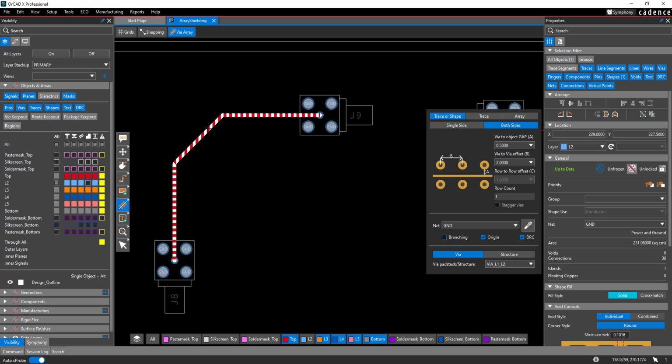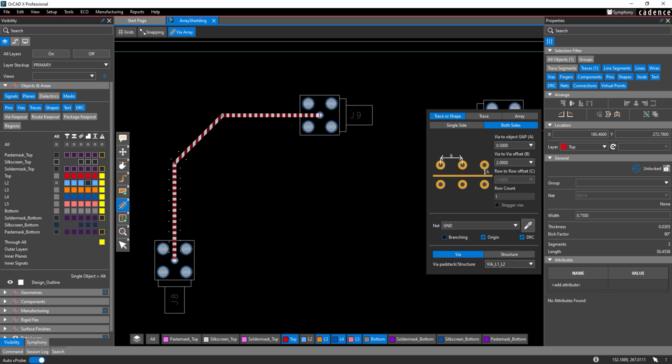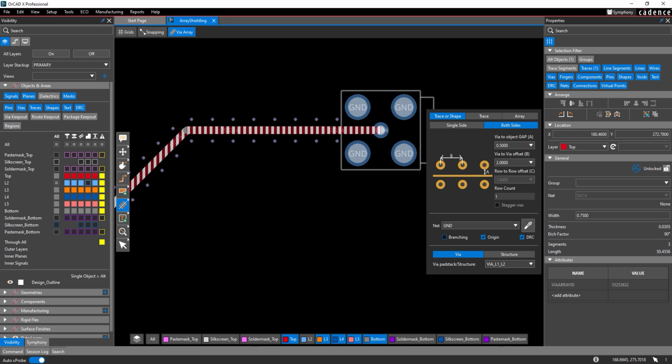Start by selecting the trace. Adjustable via arrays are attached to both sides. The arrays get longer and shorter as you move your cursor. Click again to place the arrays and add the shielding.